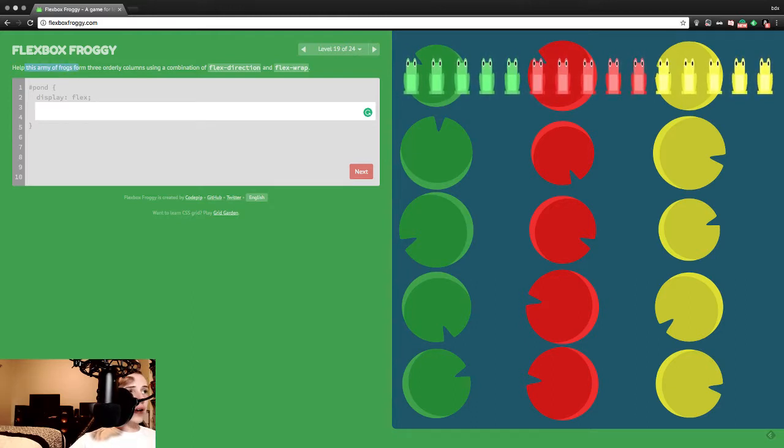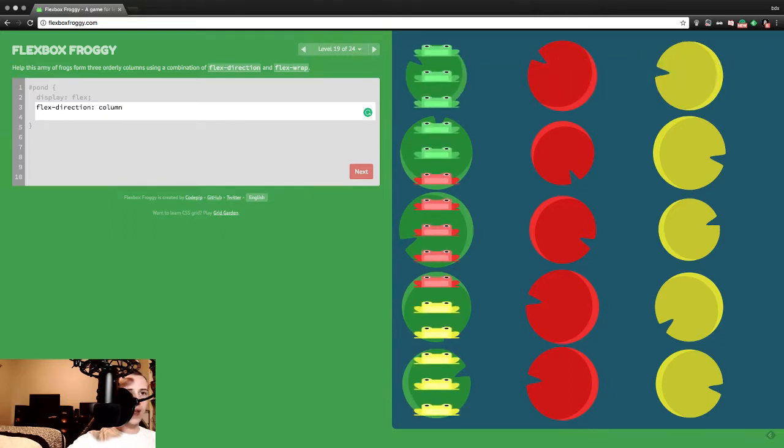Help this army of frogs form three orderly columns using a combination of flex direction and flex wrap. Okay. Flex direction would be column. So let's do that first. Flex direction: column. Ta-da! Wow, that is just hard to look at.